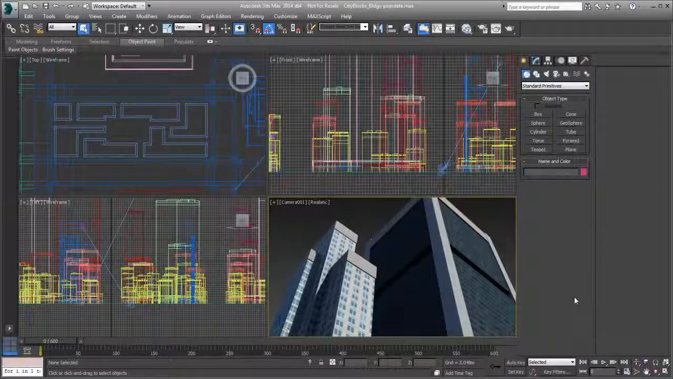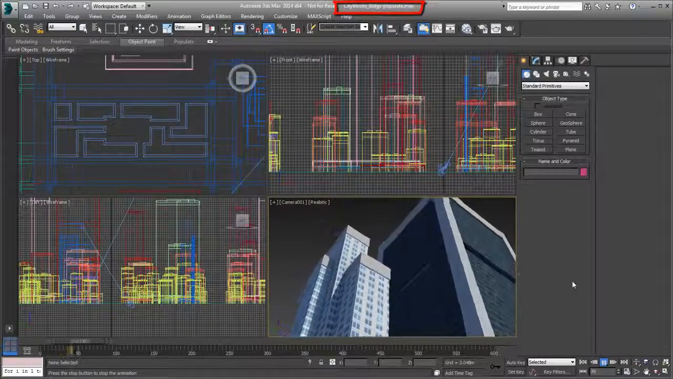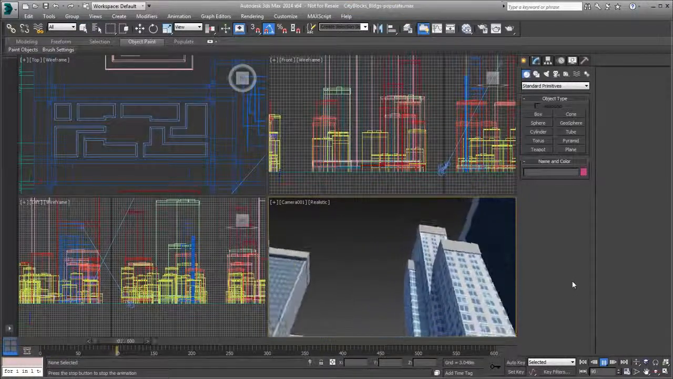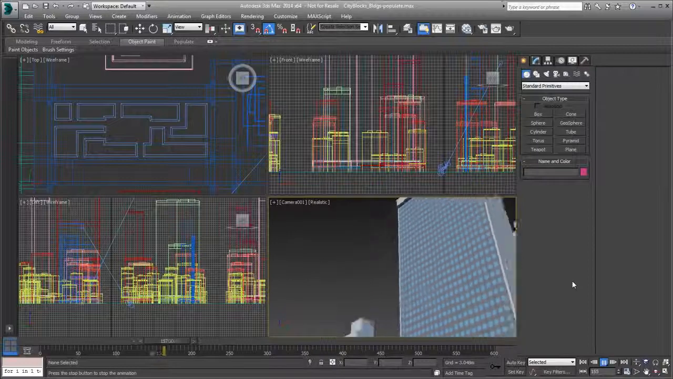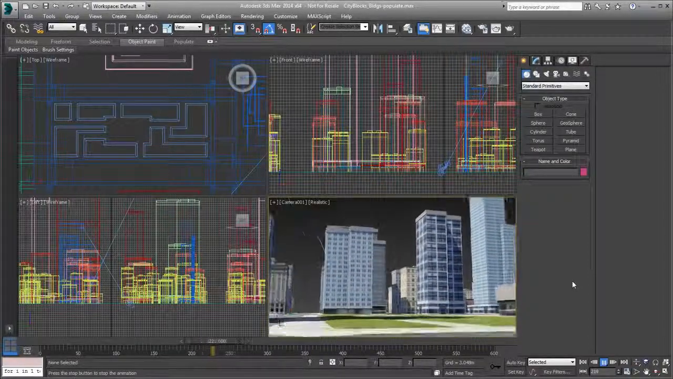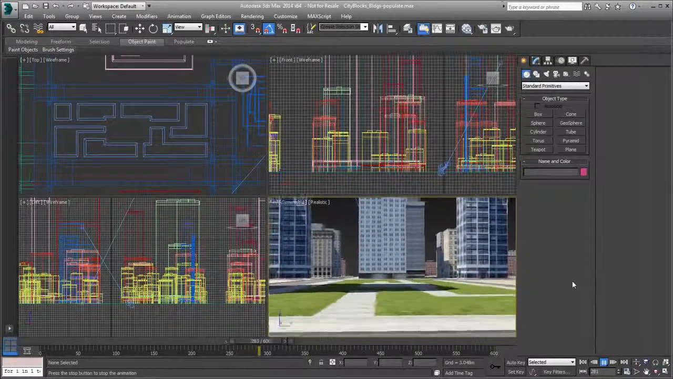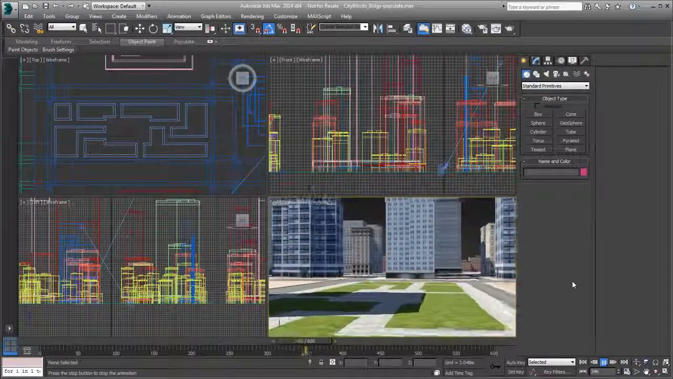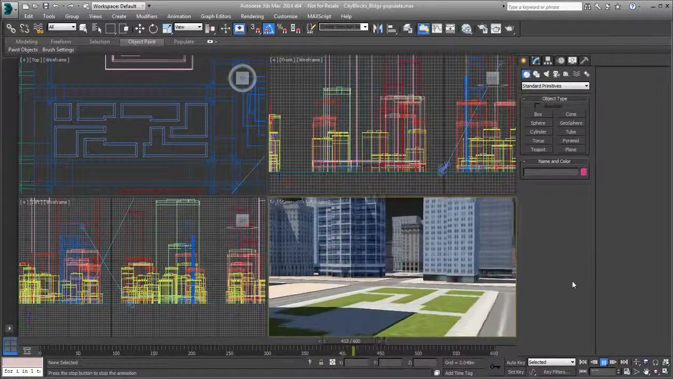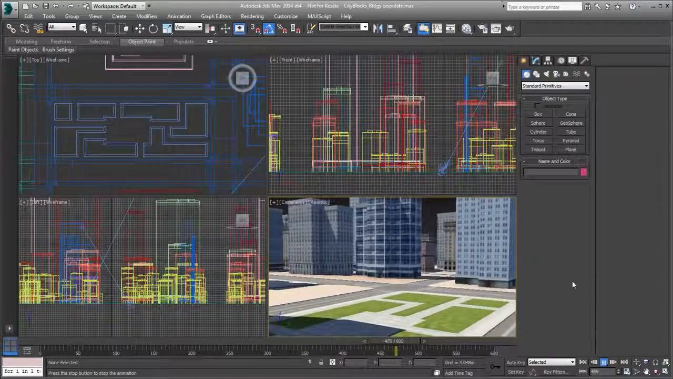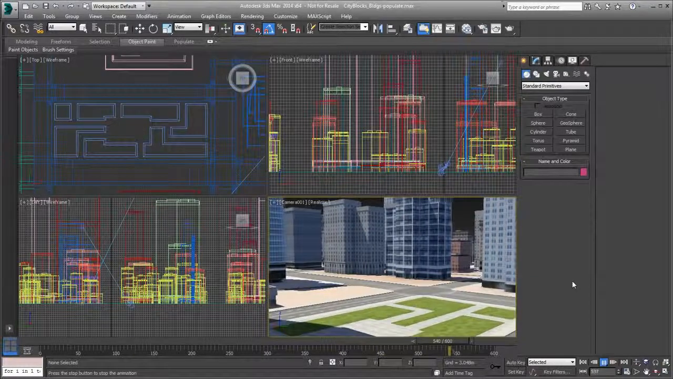Continue working on your project or open the file named cityblocksbuildingspopulate.max if you need to catch up. In this movie, use the Populate tool to add animated pedestrians to your city, in particular in and around the park you created. If you are a regular visitor to this channel, you may have already seen the Populate tool in action in other tutorials.